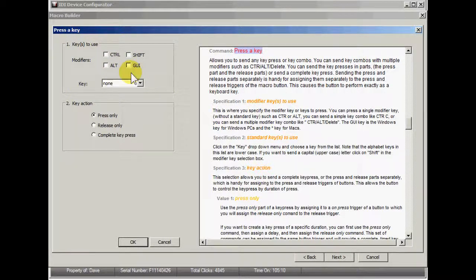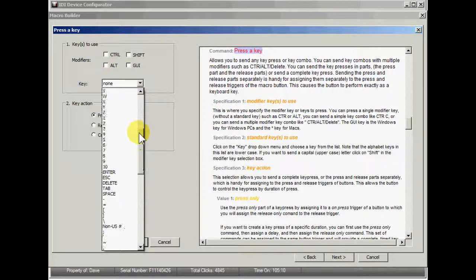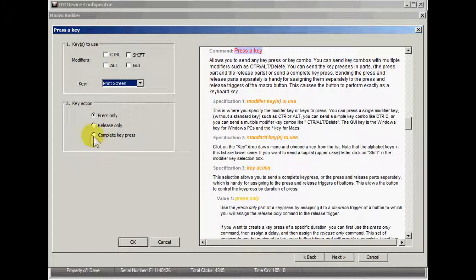You can assign a modifier key or a standard key, and you can assign just the press or release part as well as the complete key press. The separate press and release choices are for assignment to the press and release triggers of a button for the case where you want the button to hold a key down, but we don't need that here. We just want to send a quick key press of the print screen command. So I scroll the key list down to the print screen selection and select it, and then hit complete press only, and then hit OK.